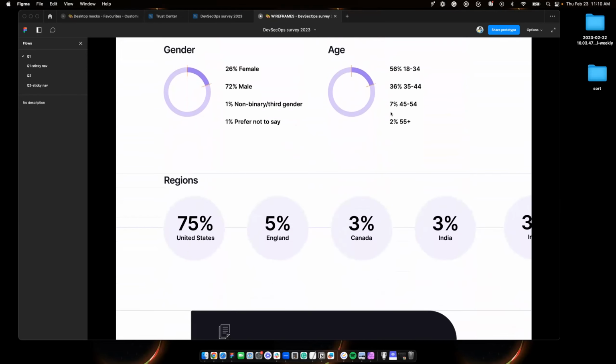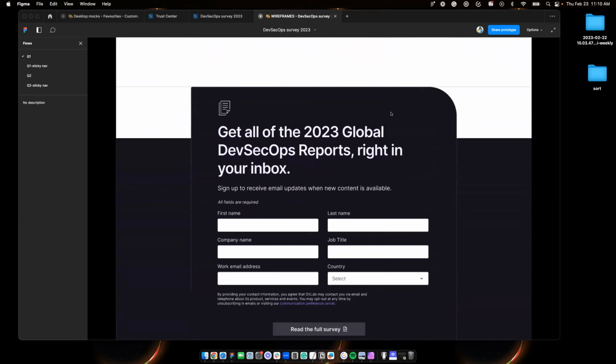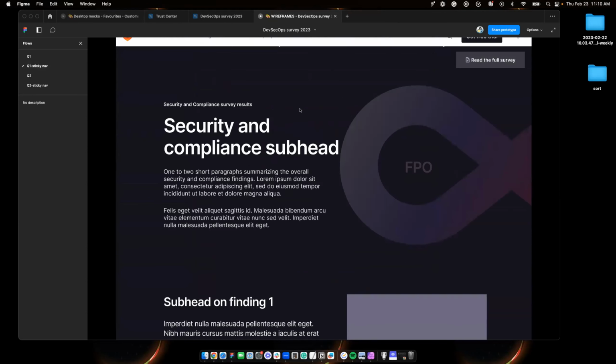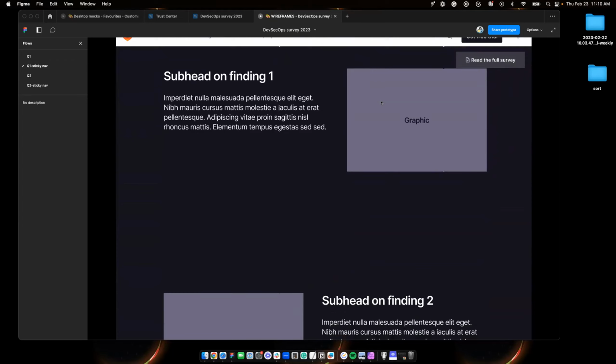So here we go, their region, and then a call to action to sign up to get the full report or be notified when new reports are released. And then the sticky nav or the sticky button will be something like this.